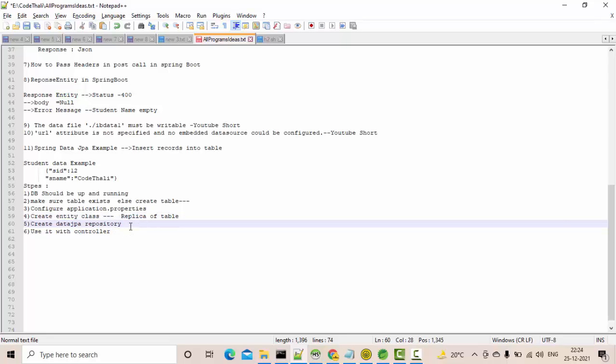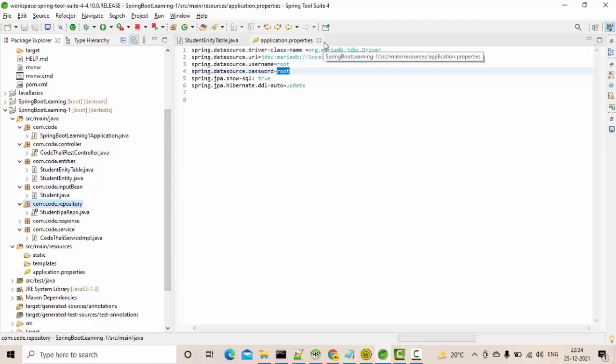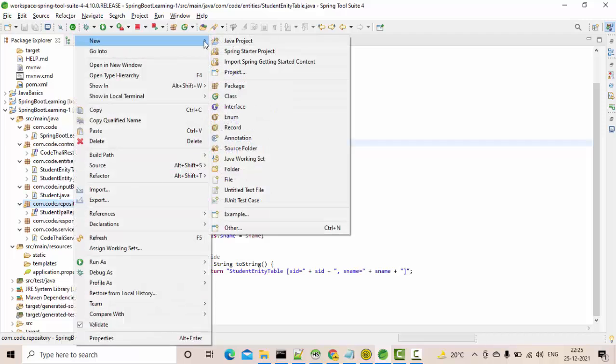Now it is the time for the bigger thing. This is where the fun will start, guys. This is where we are going to create a repository. So I have a package called repository. If you see here, com.code.repository, this is again a very good syntax, I suggest. Previously we had entities, so we kept our student entity table over there. Now we are using the repository, so I have the repository package here. If it is not available for you, please create it.